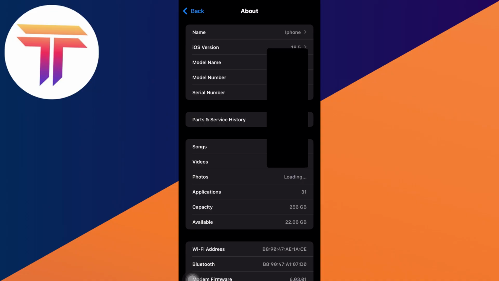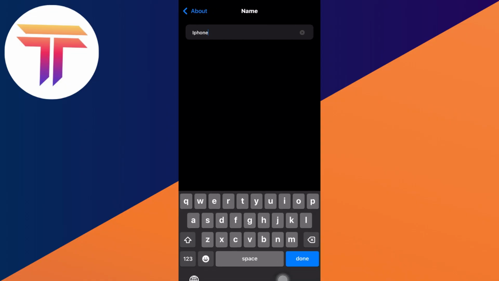At the very top, you will see the Name option right here. All you have to do is click this one. If you want to rename your iPhone, delete and then replace this with the name that you want. After that, you can now tap on Done and that's it.